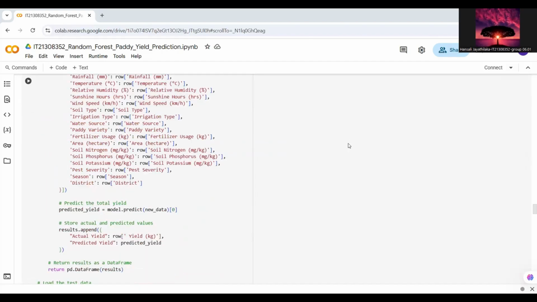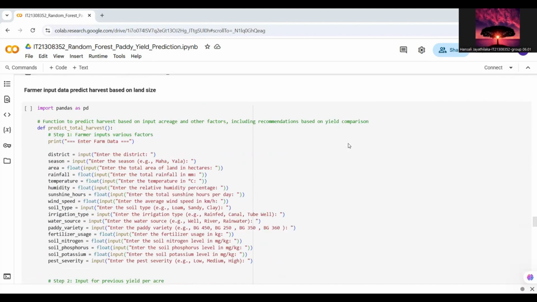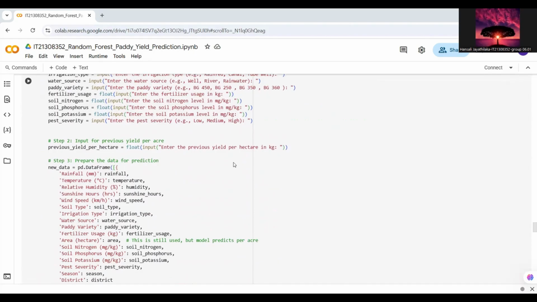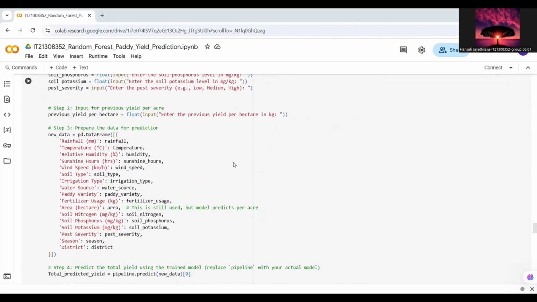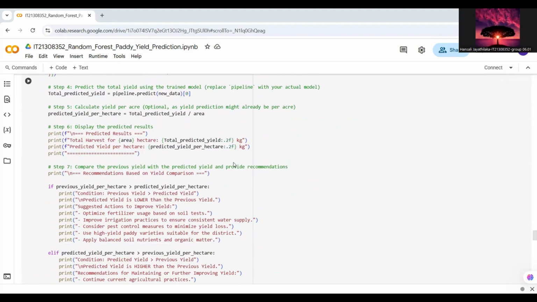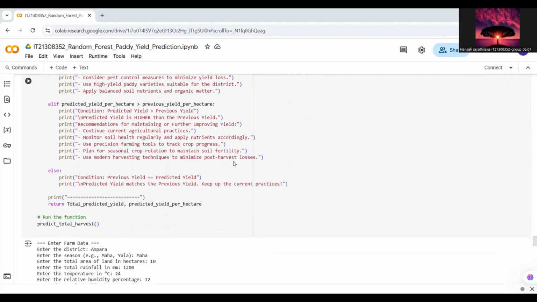When we consider this farmer input and data to predict harvest based on land size, this program allows farmers to input their land and environmental conditions and predict the total paddy harvest using a trained model. And it compares it with past yields and provides personalized recommendations to either improve or maintain the crop production.